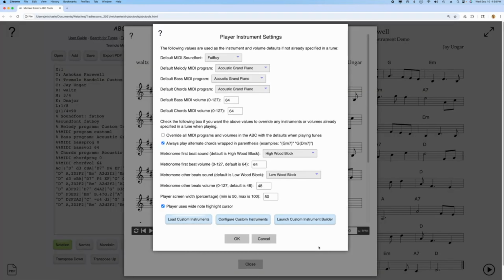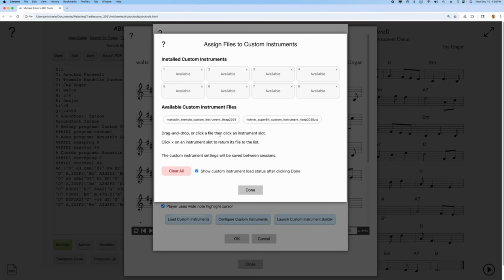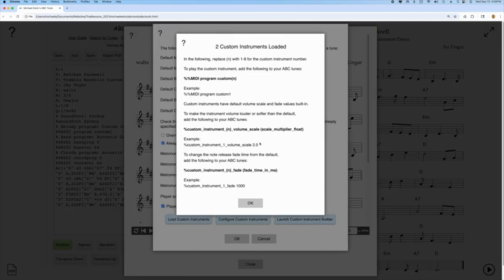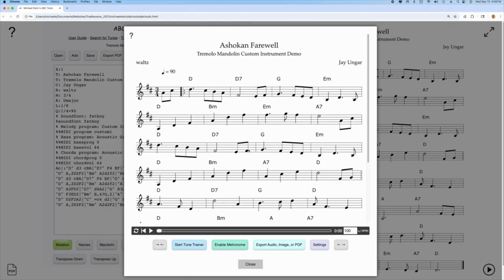We'll click on Settings and then Load Custom Instruments, and I'll actually load two custom instruments. I'll load the tremolo mandolin as well as a harmonica. And I'll assign these to some slots. So we'll assign the mandolin to slot 1 and the Hohner harmonica to slot 2. And we'll say Done. And it tells us that the two instruments were loaded. And we can go ahead and close this dialog. And now when I play it, you'll hear we get the tremolo mandolin.